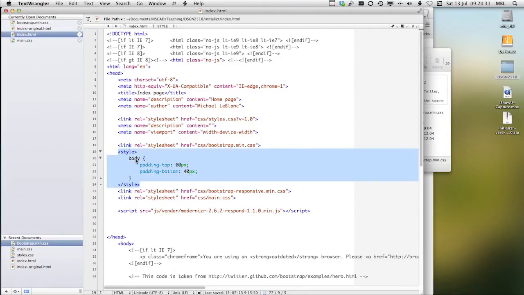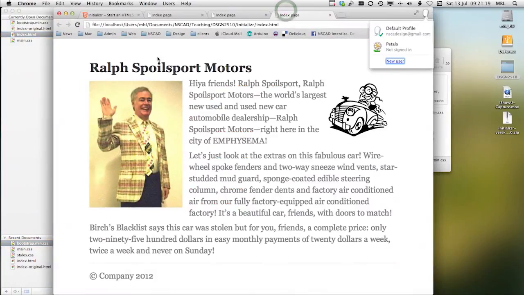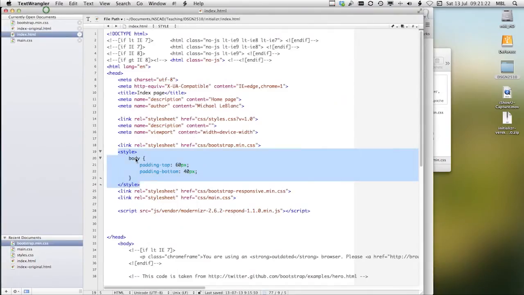Here's a style which is, rather than being in an external style sheet, defined within the head. And this is something that developers used to do a lot of. It's not done that much anymore. In general, you are highly encouraged to store your styles in an external style sheet. But you can put it in individual pages as well. And in this case, there is a padding top of 60 pixels and padding bottom of 40 pixels. If I wanted to get rid of that padding at the top, this is where I would do it.